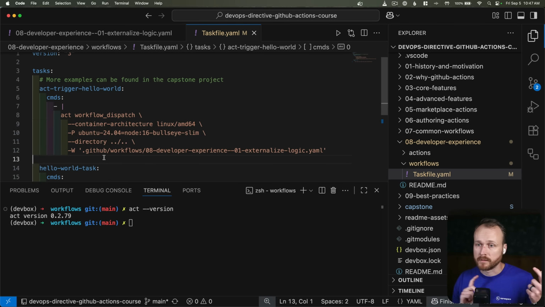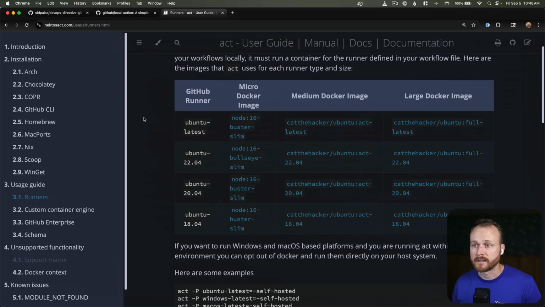And this will swap out the Ubuntu 24.04 that I have defined in my workflow file with the container image and tag defined here. Now in this case, the Node.js is a sufficient replacement, but depending on what your workflow is doing, you may need a container image which is more representative of the one that GitHub uses. If we look in the Act documentation, you can see they've provided here a micro, medium, and large image that approximates each of these runner types.